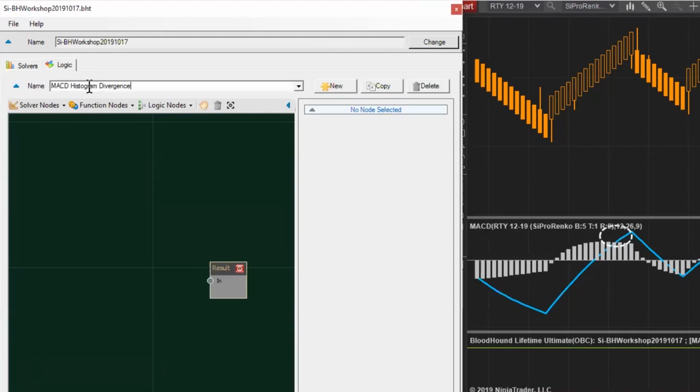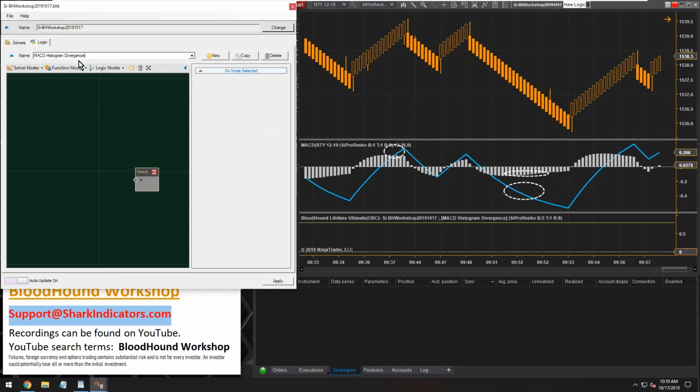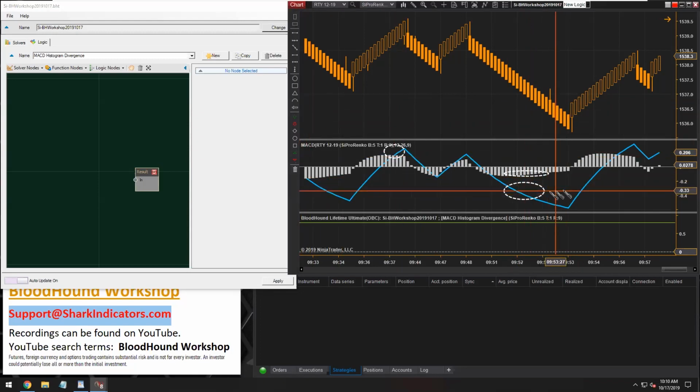So we're looking for a histogram divergence, in a manner of speaking. As I've been describing the system, we're looking at the slopes of the two plots, making sure that they're sloping in the opposite direction. One other thing that we need here, let's grab an arrow.